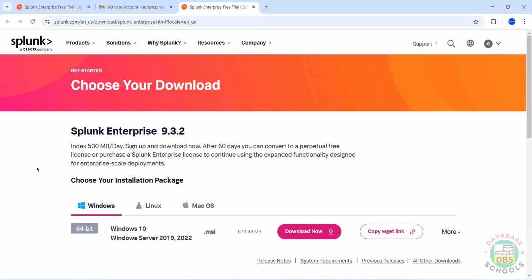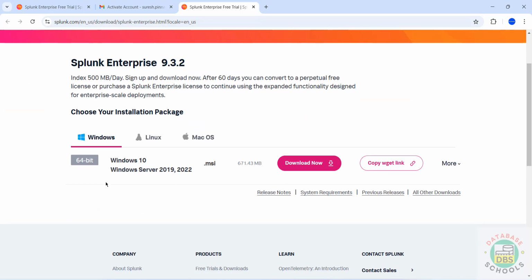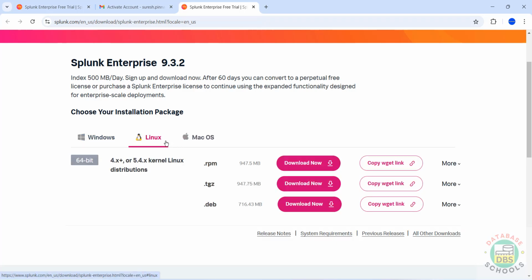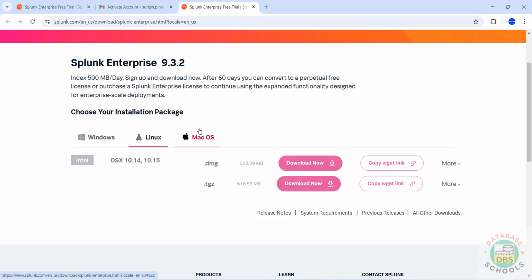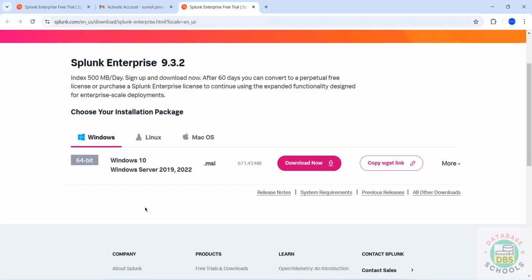See, verification is success. Now we have received this download page. We have the MSI file for Windows 10, Windows Server 19 and 22. And for Linux we have the RPM and Debian packages. For Mac we have the .dmg file. So we are going to install Splunk 9.3.2 on Windows machines. So click on download now.